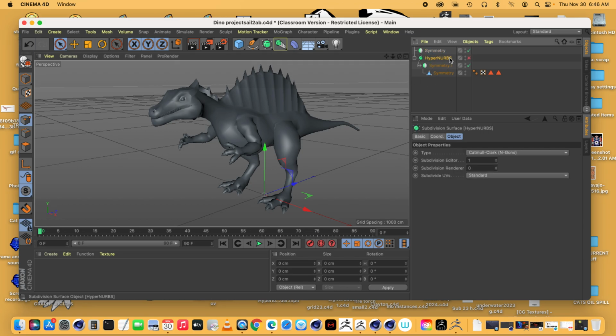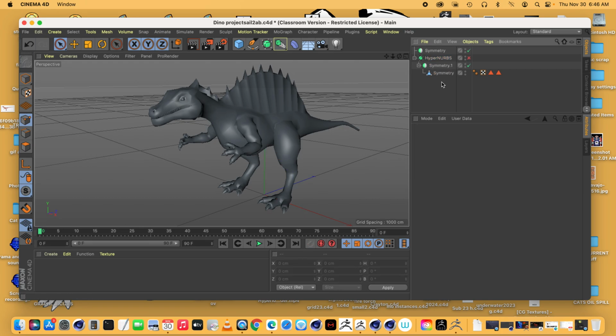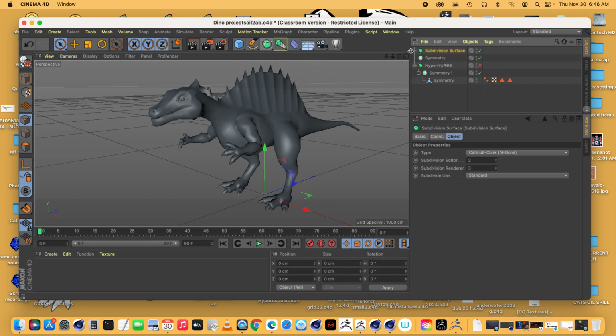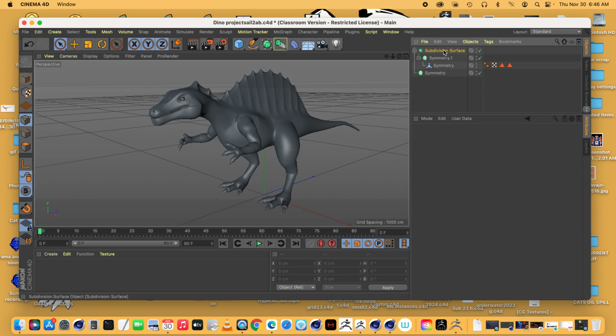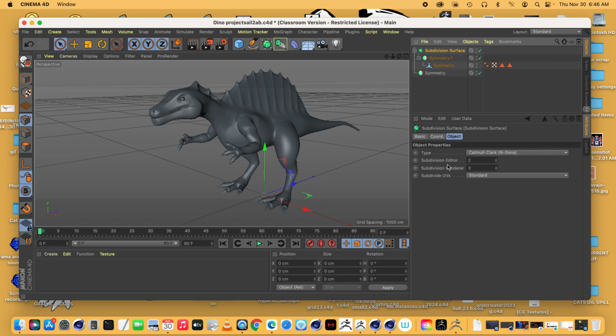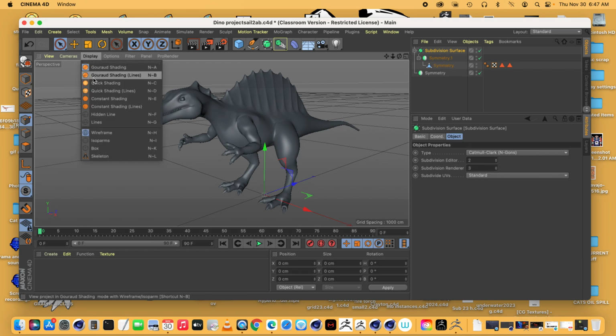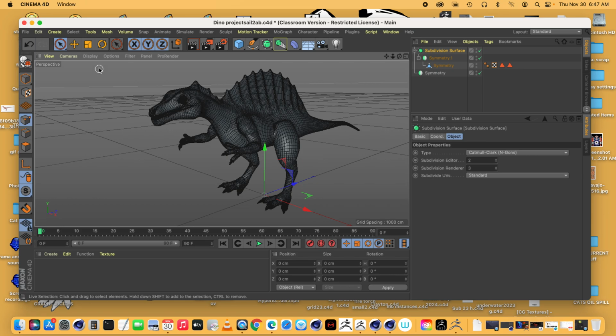You're not going to do much to the hypernerve or the subdivision surface. It used to be called hypernerve. That's from an older file. It has a subdivision editor and a subdivision renderer, and you can just leave it on default. It's fine. And you can see it gets really smooth. You can look at it with grout shading and lines and see it has way more resolution.